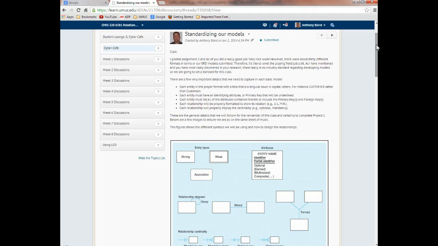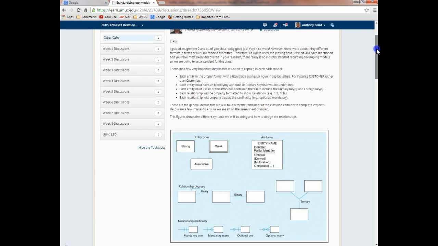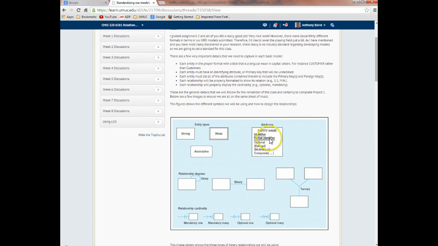So each relationship will be properly formatted to show its relation, i.e., one to one or one to many, and then each relationship will be properly configured to display the cardinality constraints, whether it's optional or mandatory. So let's take a look at a couple of these real quick.